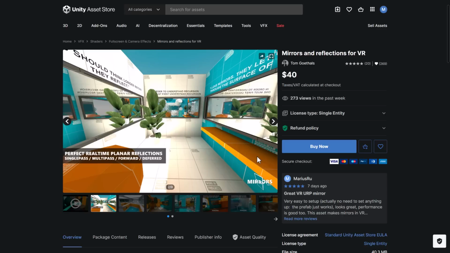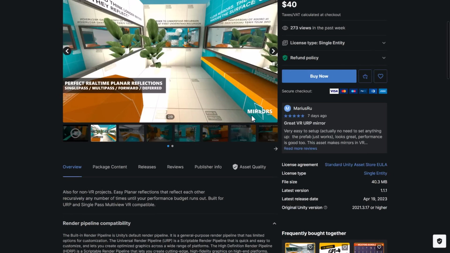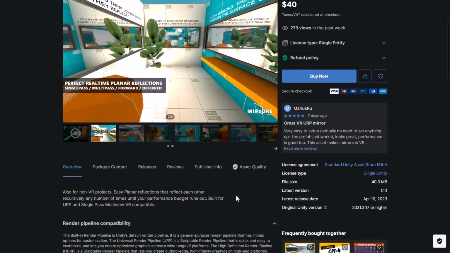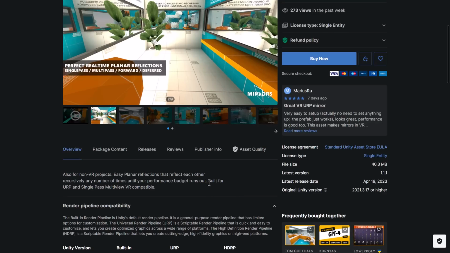Next up, we have mirrors and reflections for VR. Obviously, a way of implementing mirrors and reflections in VR. Now, that's a weird name because it actually works for non-VR projects as well. But if you need to implement mirrors or reflections, could be a good pickup for you. It's built for the URP, so it's not an HDRP plugin if you're using HDRP, by the way.